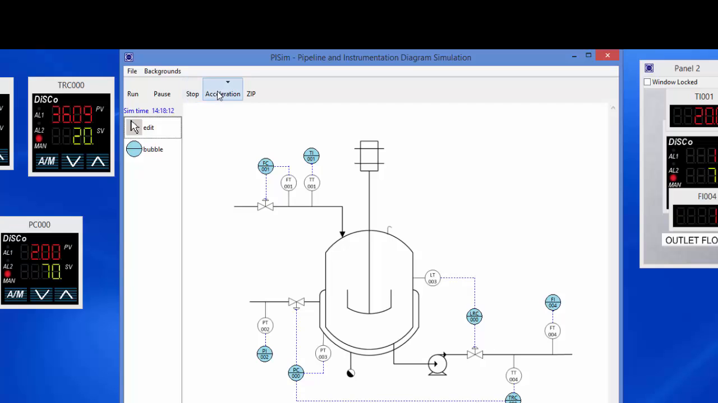Along from the stop button we have the acceleration button, and this has a number of different levels of acceleration. So if we go up to 40 times acceleration, and then have a look at what the simulation time's doing, you can see it's now leaping ahead of real time. It's going 40 times faster. 1 second is 40 seconds of simulation time. The acceleration sticks, so if you want to reset it to real time, you have to go in here and click that back to 1 second.